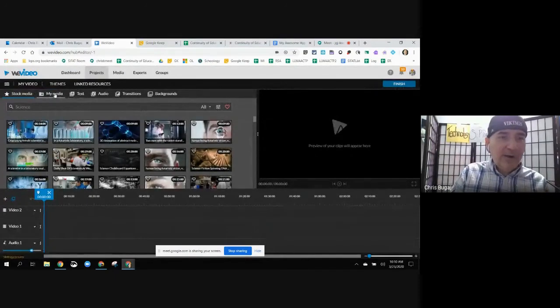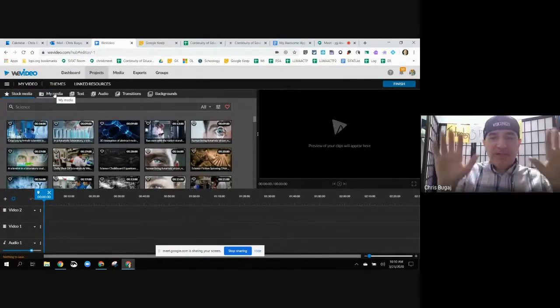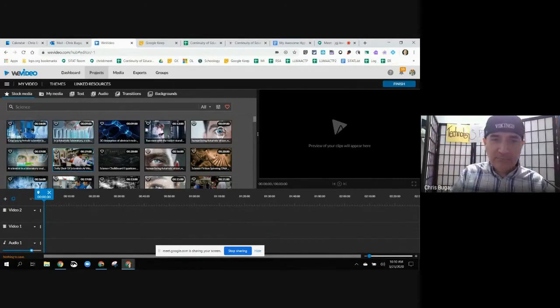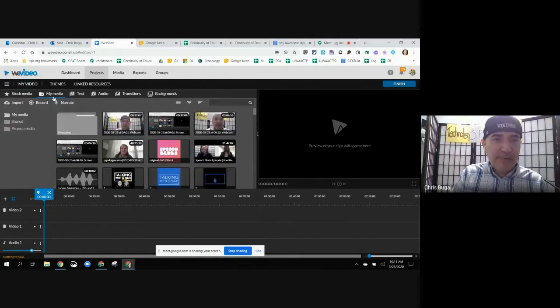Up here on the left, it says my media. Just real quick, if you're making a video, there's all sorts of media that you can drag down to this timeline, and then there's a little preview window, and you can hit the play button. It'll play whatever is in the timeline. In this case, what I'm really showing is that in my media, there's a record feature.